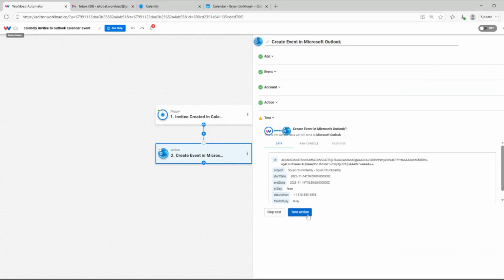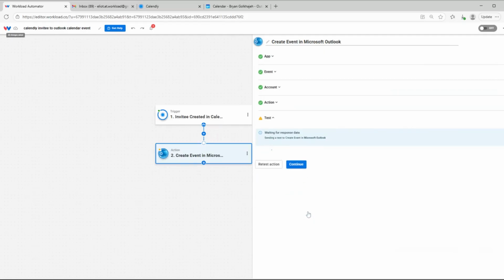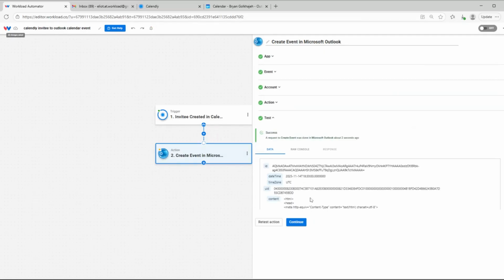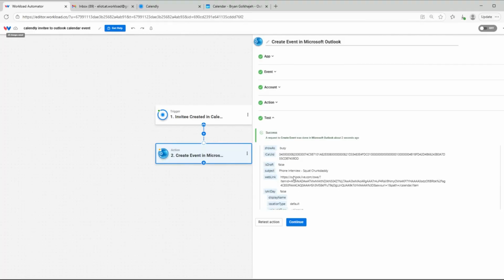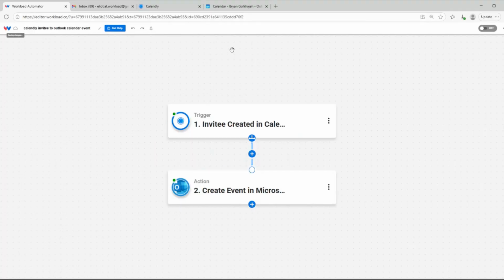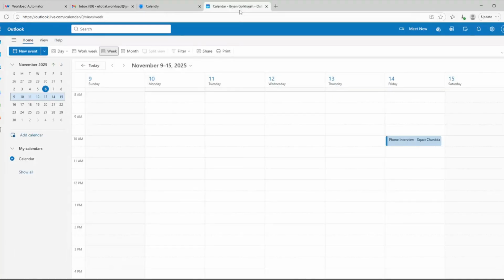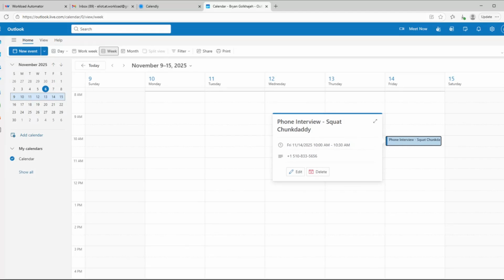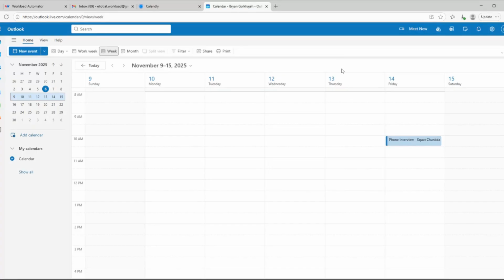So I'm going to click continue and test the action. And it looks like we have a success. So I can click continue here and then check out Microsoft Calendar. And here it is. That event was added on Friday the 14th. Phone interview with Squat Chunk Daddy. It has a start time and it has the phone number. So it looks like our workflow was set up correctly.